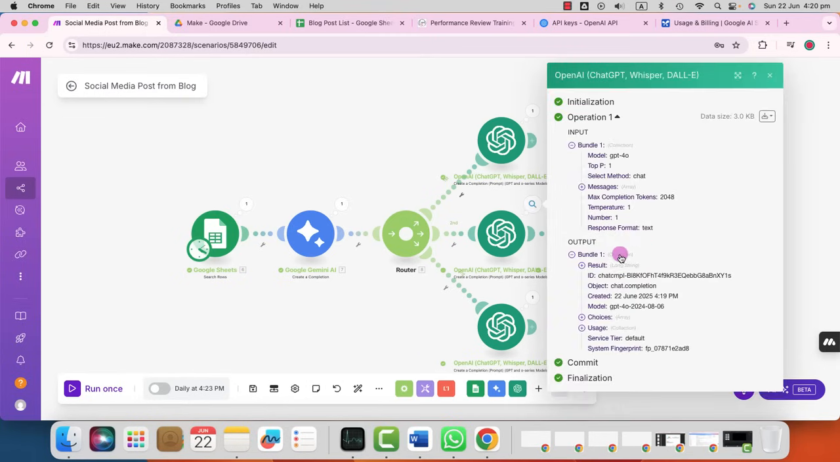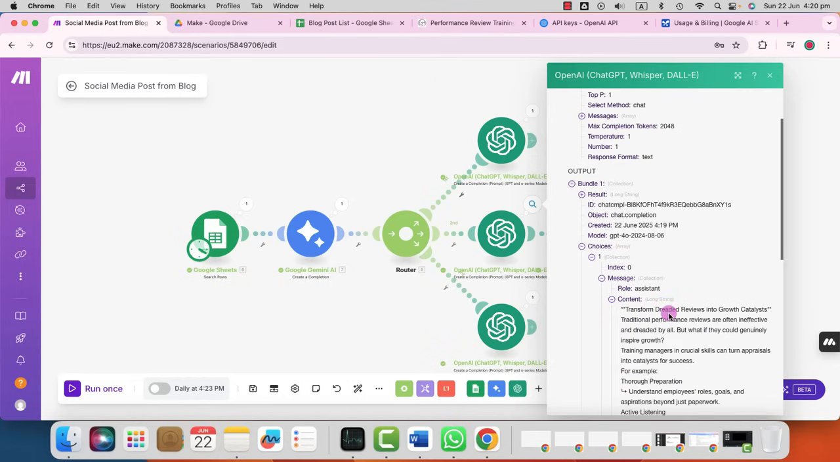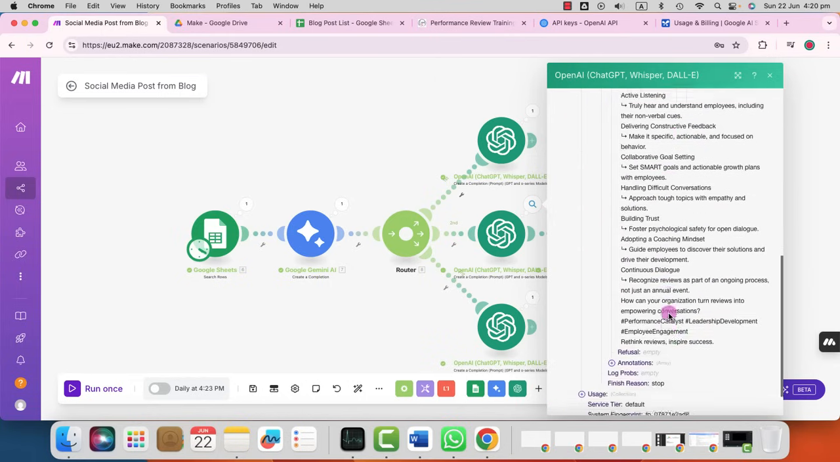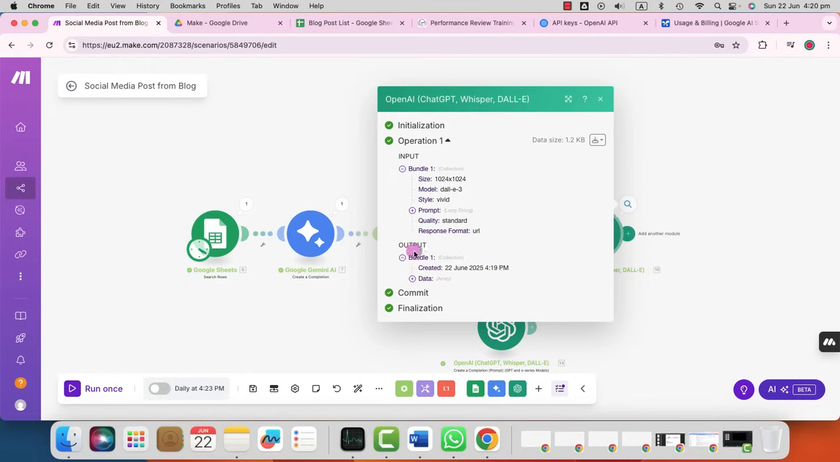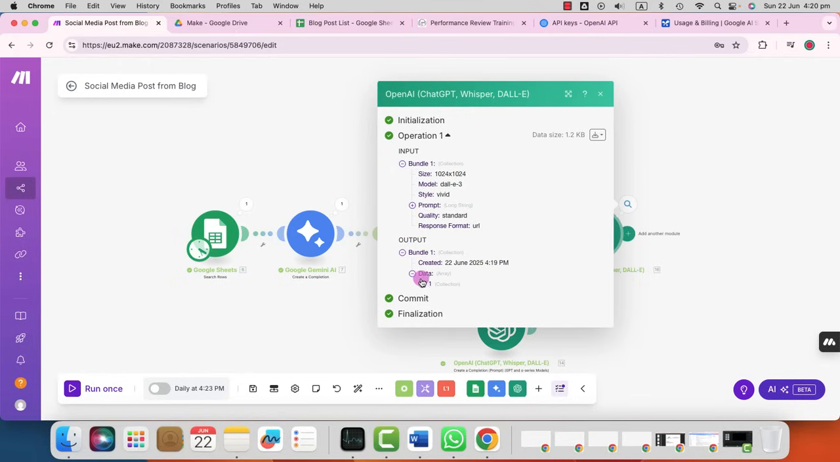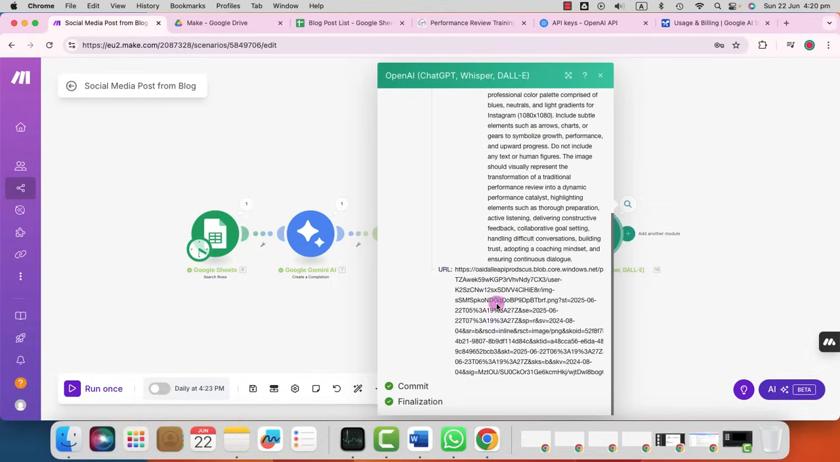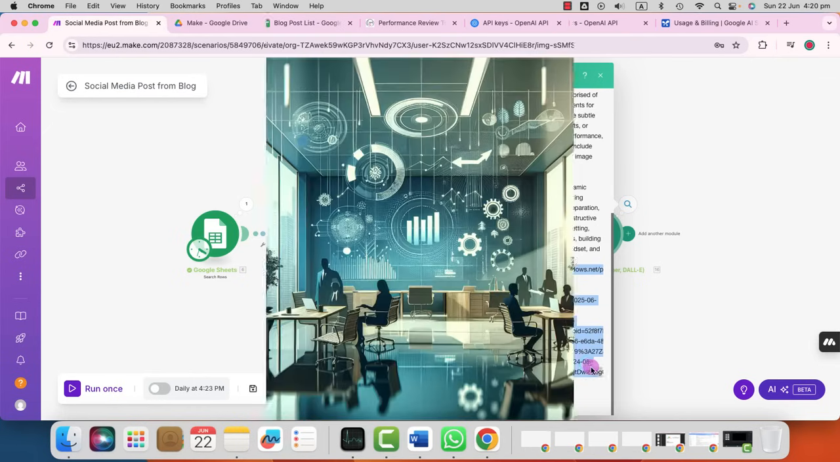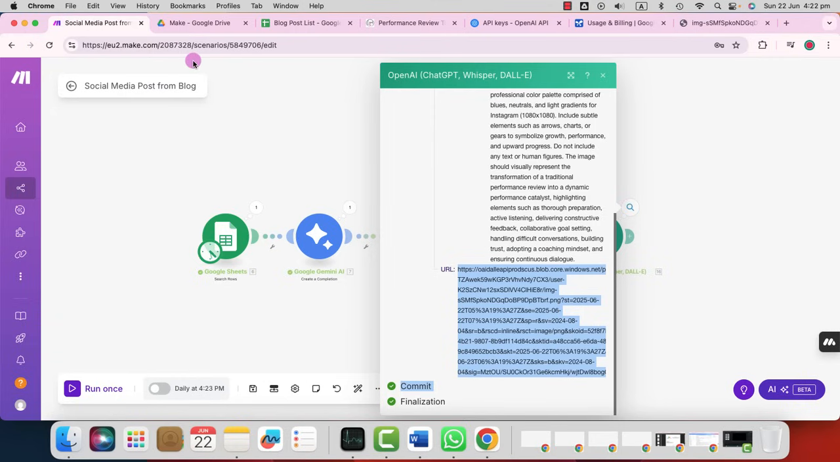Now moving on to Instagram, under choices, message, content, you'll find the post has been hopefully generated. It includes the caption, and as you can see, it's also added relevant hashtags at the bottom, just as we instructed. Now let's look at the image we generated using DALL-E. Under the output tab, you'll see a URL at the bottom. Just copy that and open the image in a new tab. So here's the image. Not bad at all. Of course, we can always refine the prompt if you want to adjust the style and specific colors.